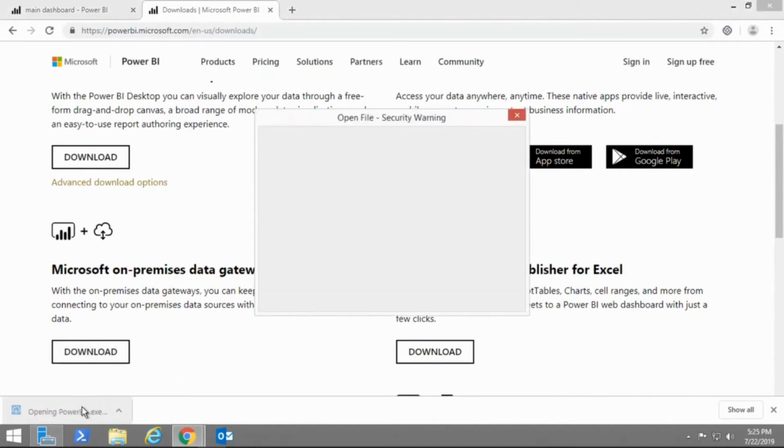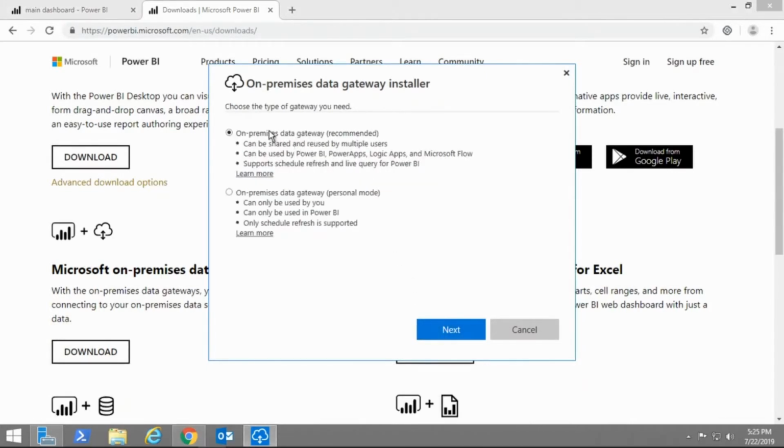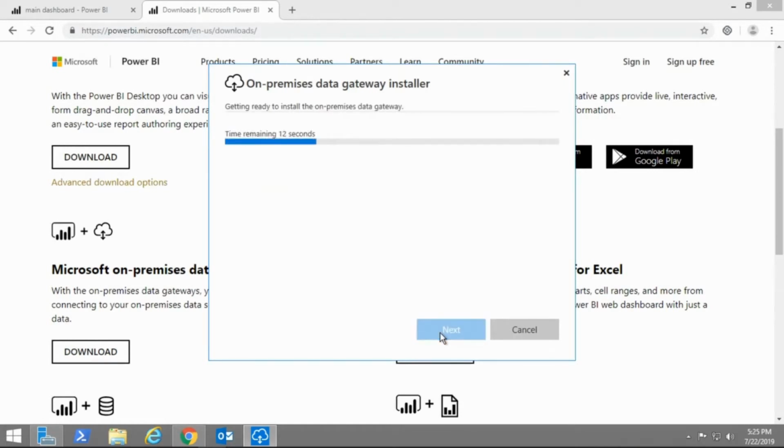So I'm going to run this exe. And it's basically just selecting next. It's going to say, do you want to install the on-premise data gateway or personal mode? I always select the on-premise data gateway and hit next. The data gateway can be used with Power BI, also Microsoft Flow, Azure Logic Apps, so it can be used for multiple purposes, not just Power BI.